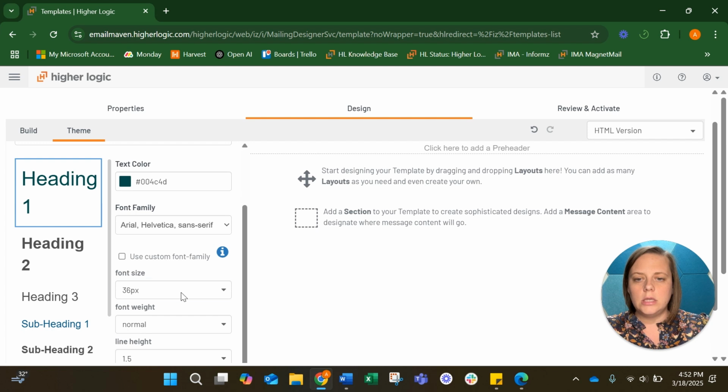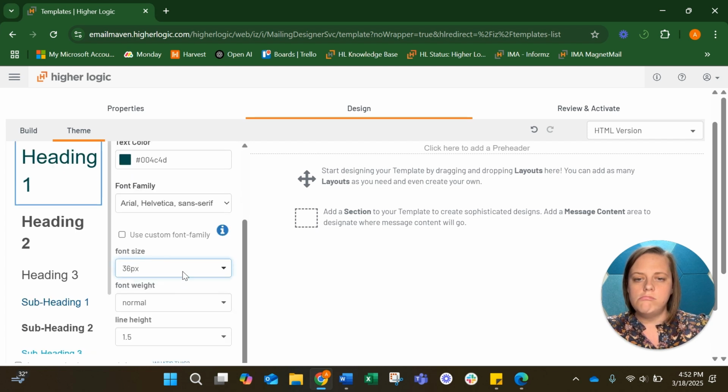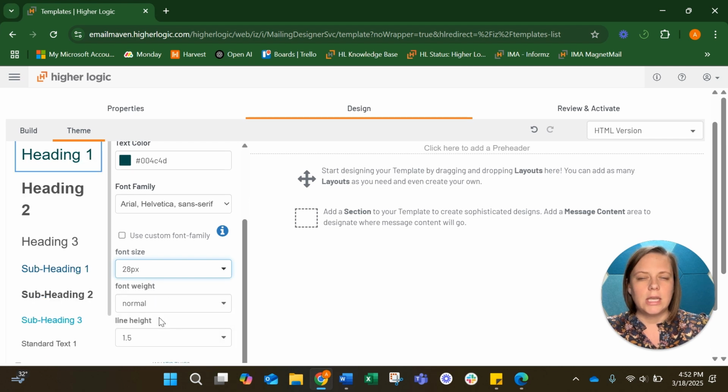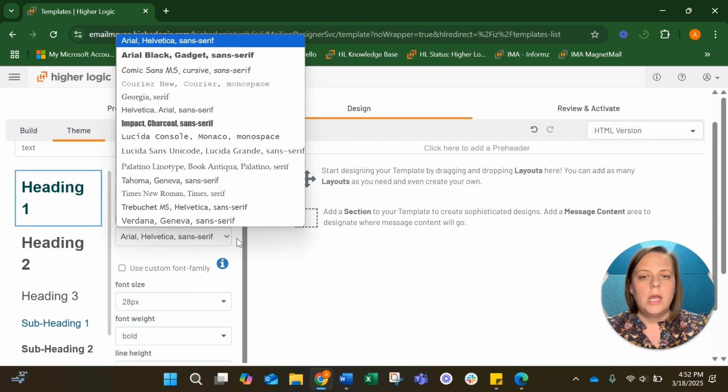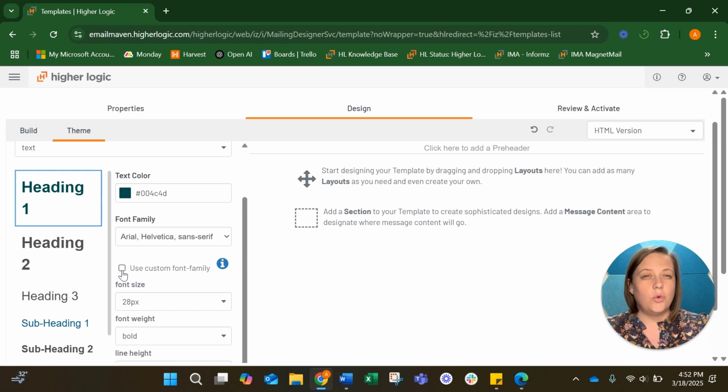I want these to be 28 is my regular size. Again, you can modify this when you're building your email, but just get it in the range. And I like this to be bold. Okay, you can change your font family here too. And really nice, you can also upload custom font families here.